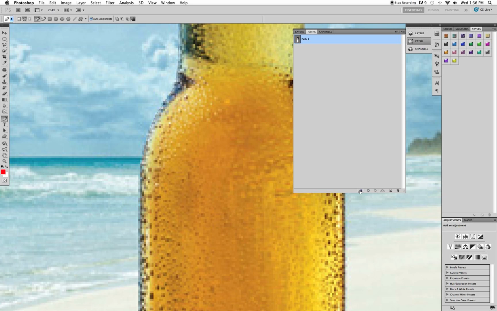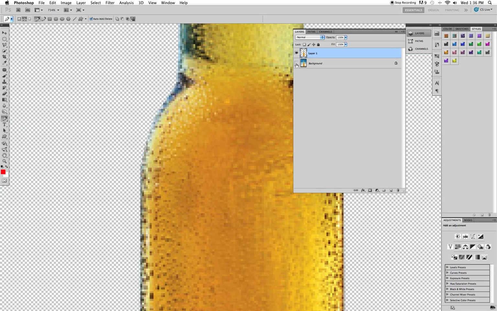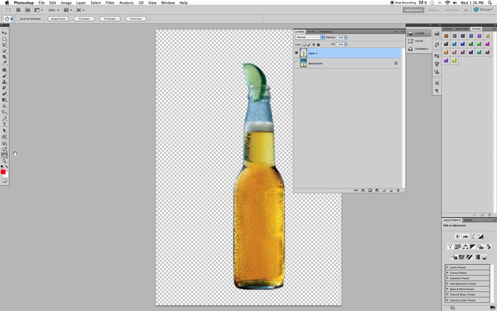And then I click this button, it's the third one over, and it's the selection tool. If you go back to your layers and hit Command J, you'll see now this beer is on its own layer. Yay, team!